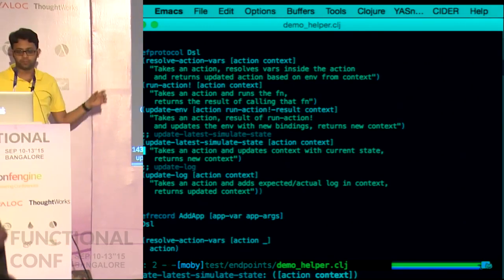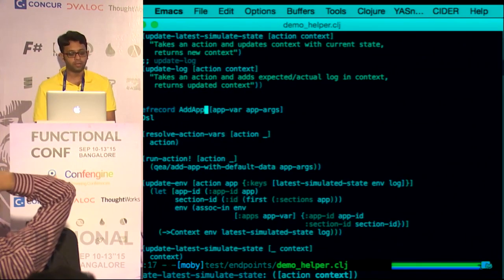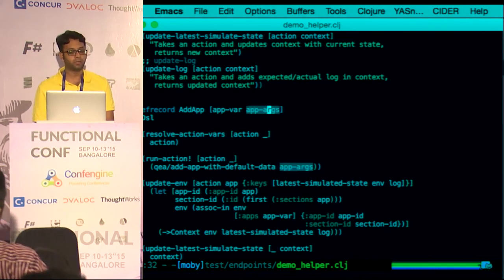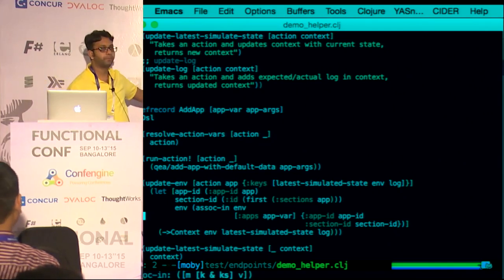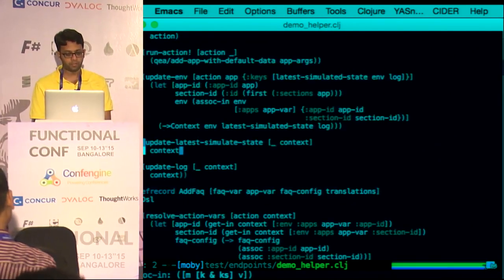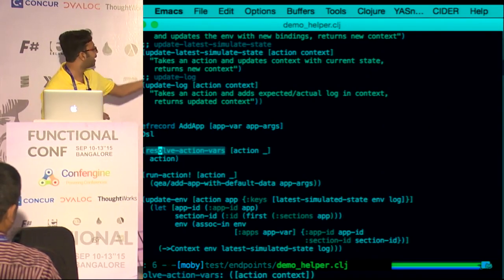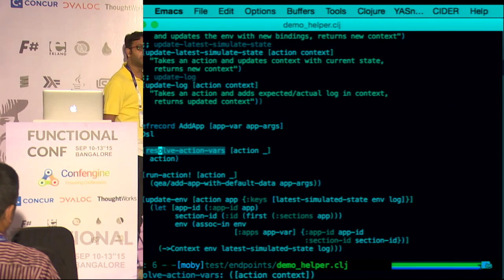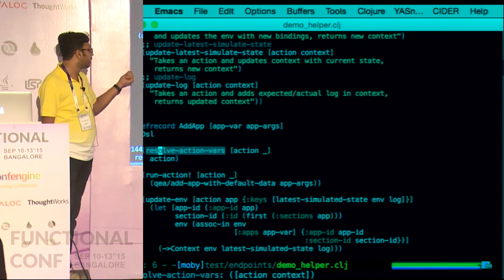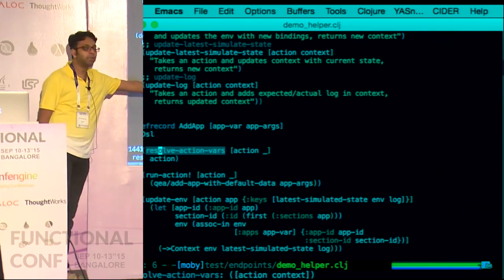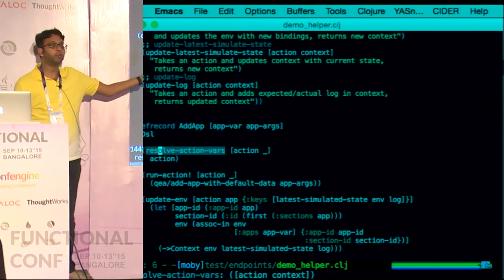for any data, for any def record. So here, add app. Here it's saying this def record takes an app var and an app args, and it implements this DSL protocol. And here is my implementation of that. So in this resolve action vars, I just return the action back. I don't do anything with it, which is what we saw. It was not resolving any vars because that was not required. In run action, I'm actually calling an actual implementation of adding an app with whatever app arguments that I need to pass to it.